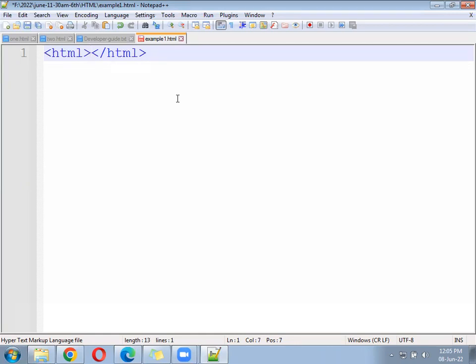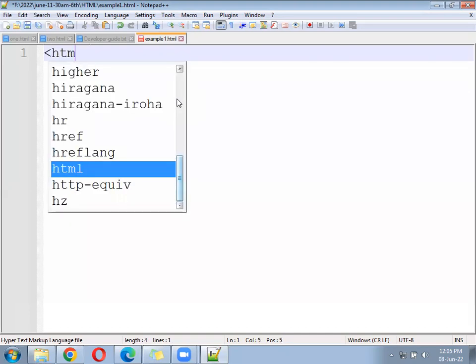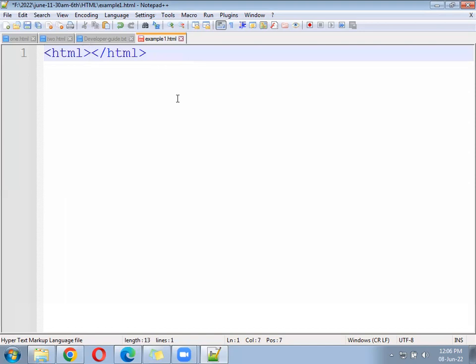Let me repeat again. I will delete this. I will write here less than HTML and I will press the greater than. Automatically close happened? No. What is the file extension? If the file extension is something else, then it will not come. With file extension HTML, it should come.